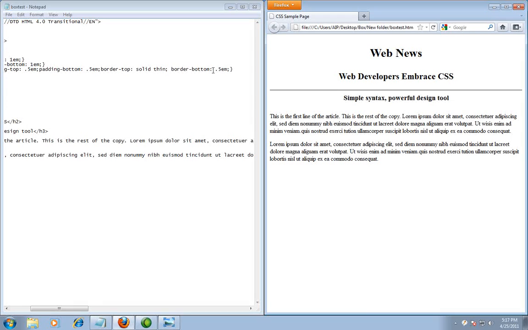And notice what I did here with the bottom border. I went in and typed in 0.5 EM. Well, that's not an attribute for the border. So I have to actually tell it the style. So I have to actually go in and tell it to be solid thin.